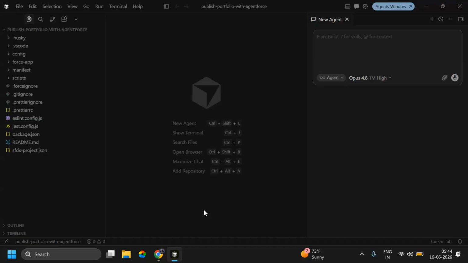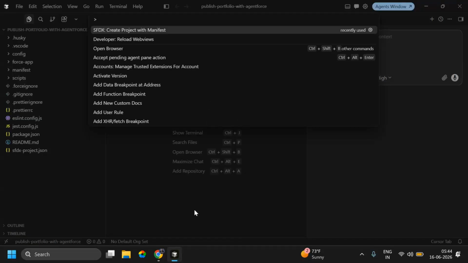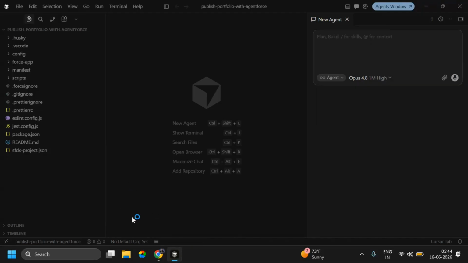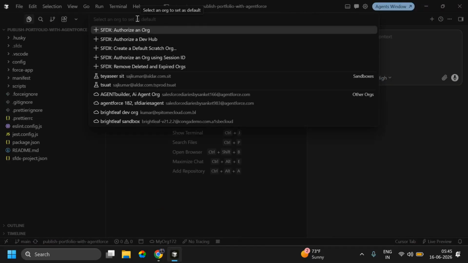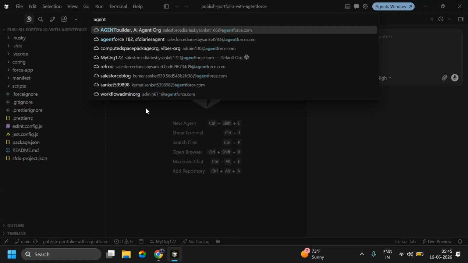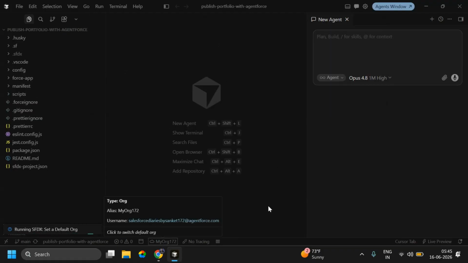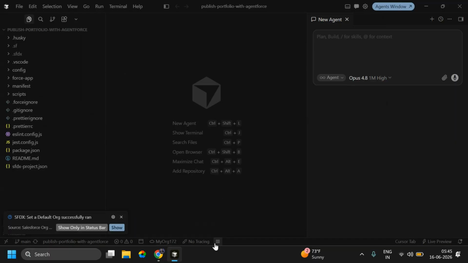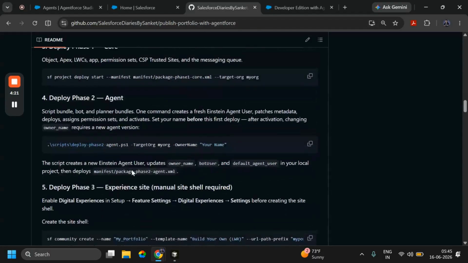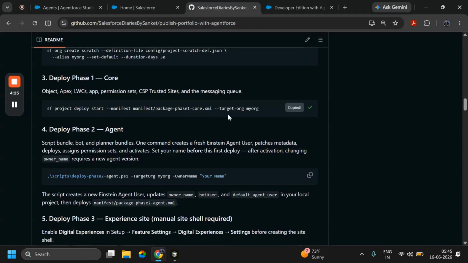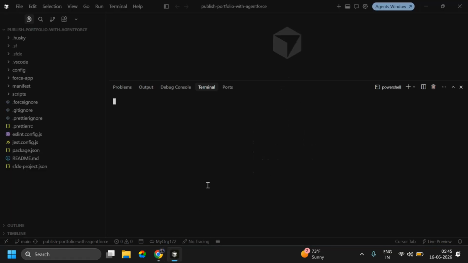So I already had an org, and what I will do is I will just set a default org here first time. So I will go and search for my org. Let me do it in this one. So I set the default org now. Next step is I will start deploying stuff. So first one is to deploy the objects, Apex classes, LWC, and all. So let me just run this command.